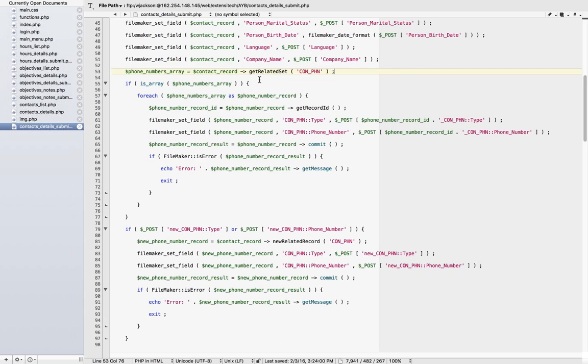So we're going to skip down to where I put away my array. I'm going to get my related phone numbers again. They're going to be stored in an array. I'm going to check if there's anything in the array, and then I'm going to loop through the records. So for each phone number record, get the record ID, and then start setting the fields, right? So I'm going to set the phone number record's type to the phone number record's ID appended to the type. So I fetch back the correct posted variable for this particular phone number record. I'm looping through and setting each one. And then I do the same thing for the phone number.